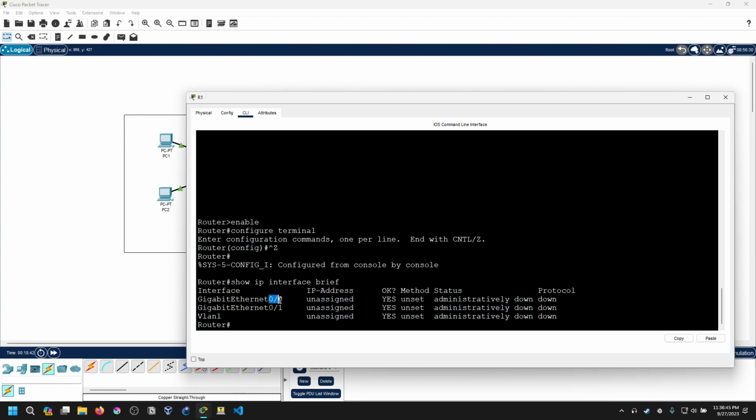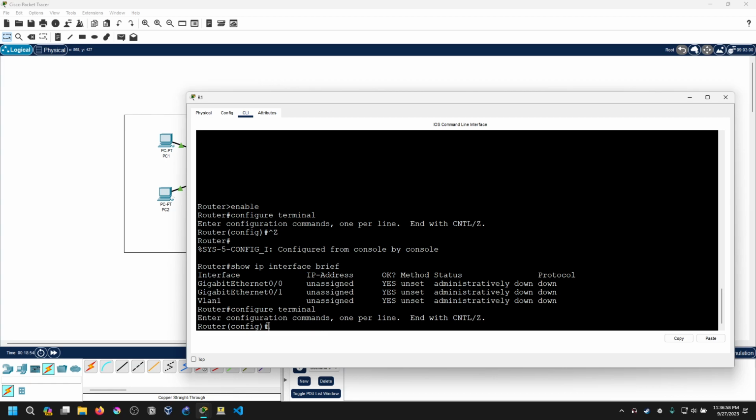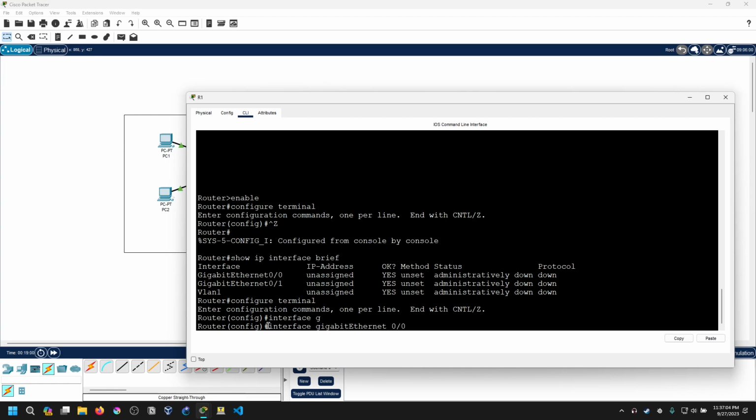So let's go to gigabit Ethernet 0/0. Let's go back again. Remember, to go to global config, you do configure terminal. And then let's also go to the interface, which we can do with gigabit. You press G and then 0/0.